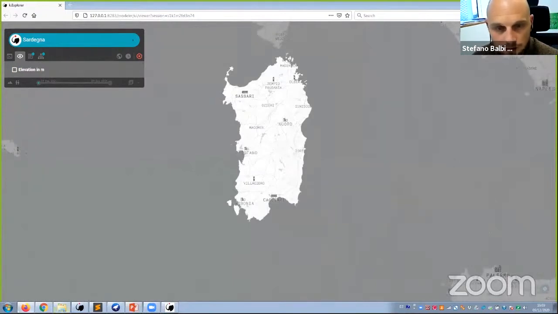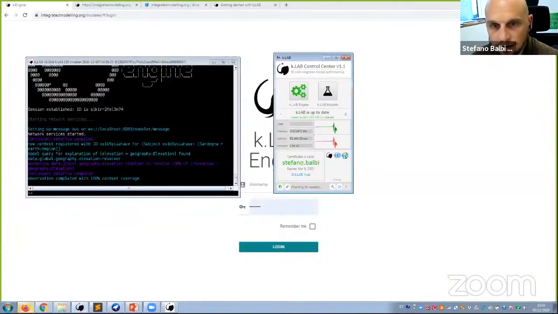Okay, so Explorer, by clicking the globe icon in the bottom left part of the control center. Engine is on. Now I'm starting the modeler interface, and I'm going to show you a little bit of how to use the modeler.